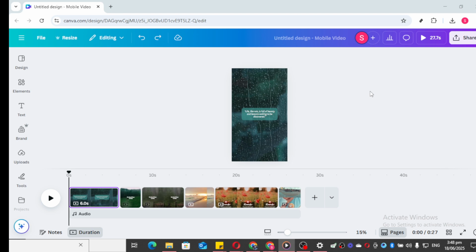With your design open, it's time to prepare your clips. Make sure you have all the video clips you want to use uploaded into Canva. You can do this by clicking on the Uploads tab on the left-hand side. Drag and drop your video files directly from your computer, or click the Upload button to select them from your files. Once uploaded, drag each clip onto your canvas, arranging them in the order you prefer. At this stage, it's a good idea to preview the timeline, ensuring your video clips are in perfect sequence.